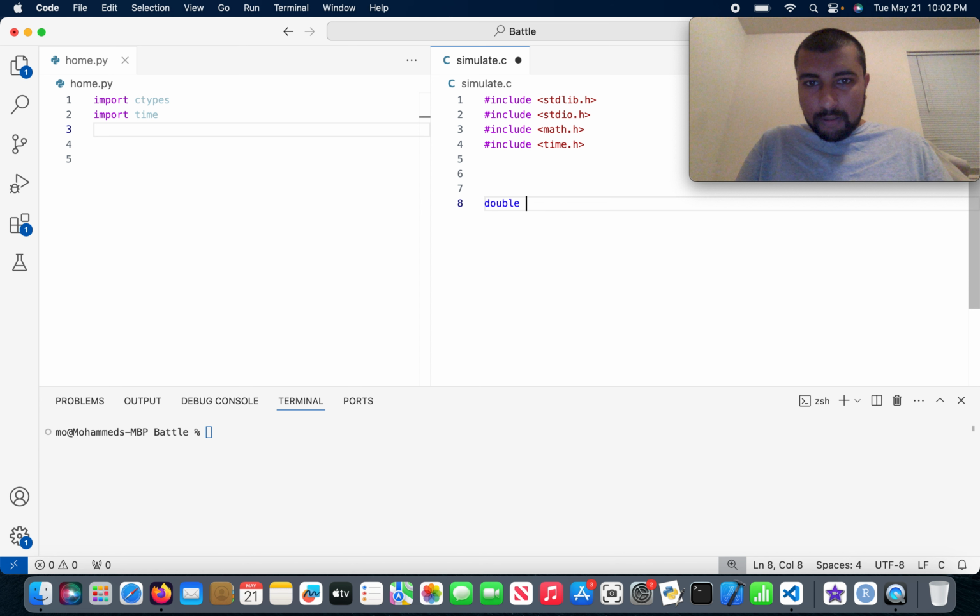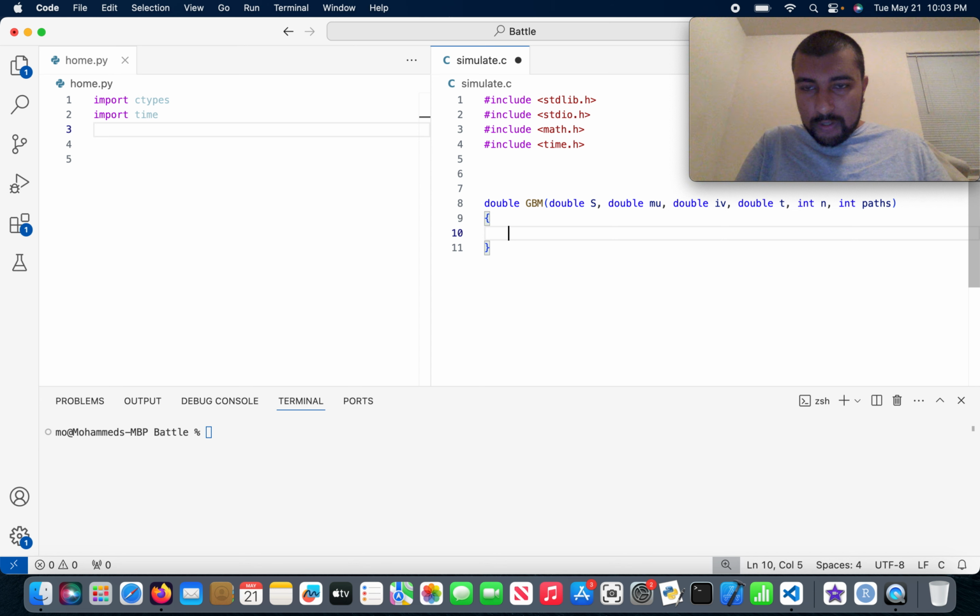I'm going to define a function called GBM for geometric Brownian motion, and it's going to take the arguments of S for the stock price, mu for the drift, volatility IV, T, an integer of N, and an integer of paths. The first thing I'm going to do is create a variable called price, set it equal to 0, and then return price.